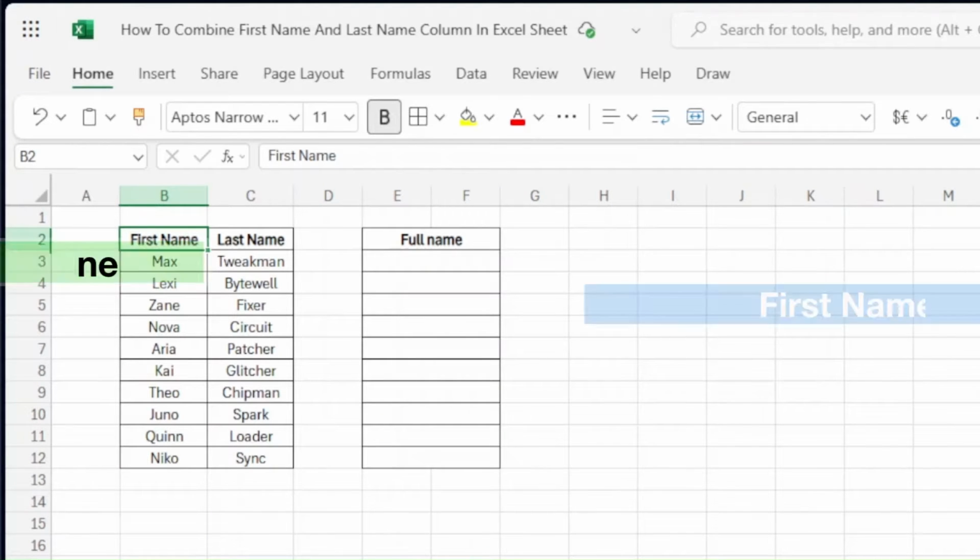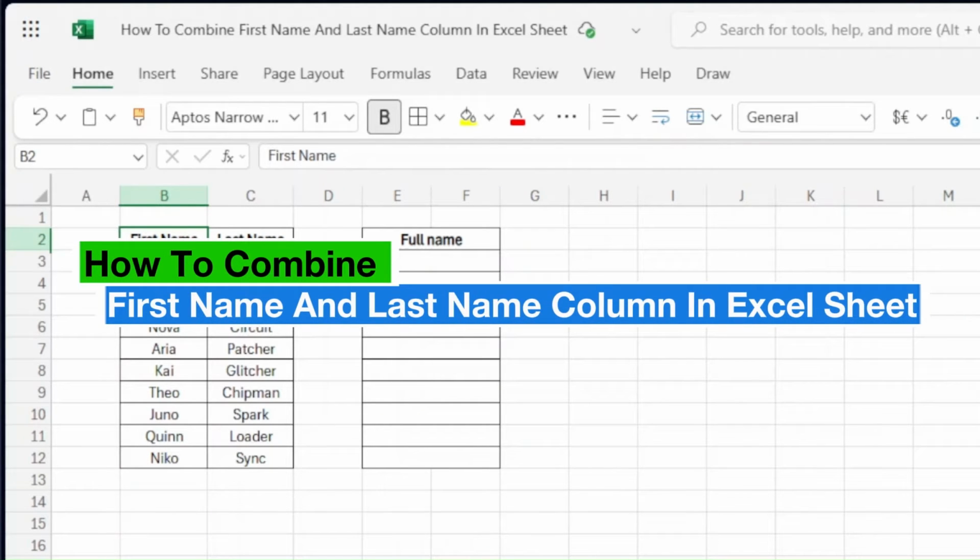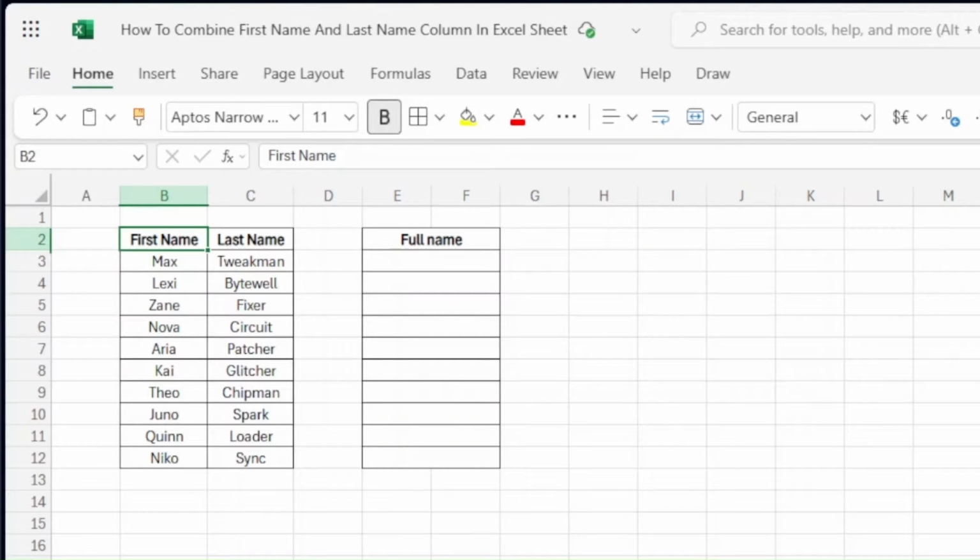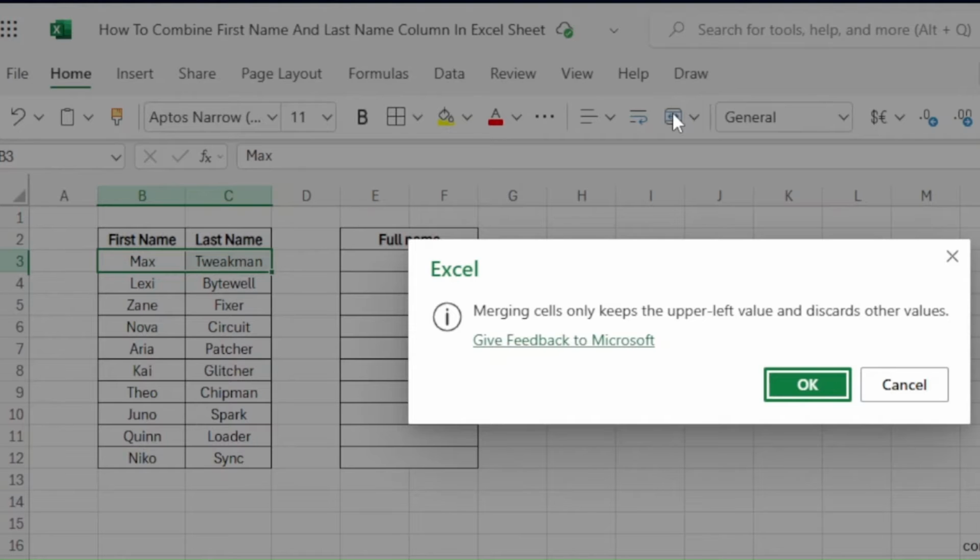Today I'm going to show you how to combine first name and last name column in Excel sheet. So let's begin. Here I have first name and last name columns. I have plenty of first names and last names here, and generally if you want to merge a column, you would click on merge right over here. But in this case, if you merge, only the upper left value will remain and the other values will disappear.